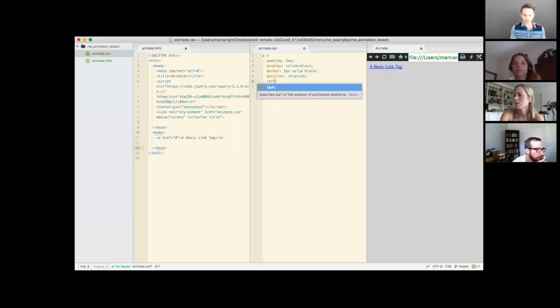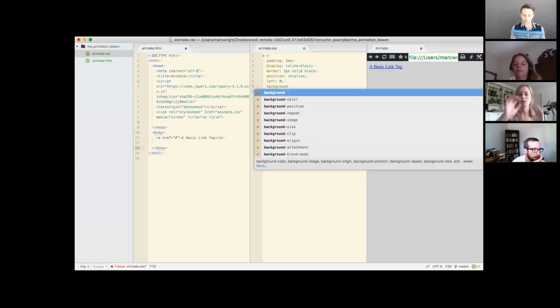The left I'm going to define as 0. So I want this hugging the left-hand side of my screen. And then let's do a background of yellow.